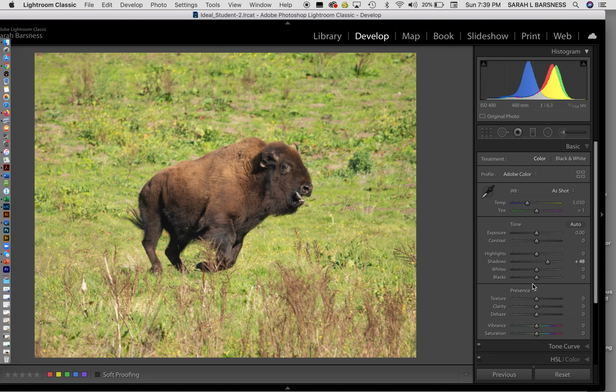Okay. Whites and blacks, I don't really feel like the blacks need to go anywhere. However, and I'm going to do this zoomed out at first and then I'll zoom in. Here's one of my little tricks. I like to take the whites up.